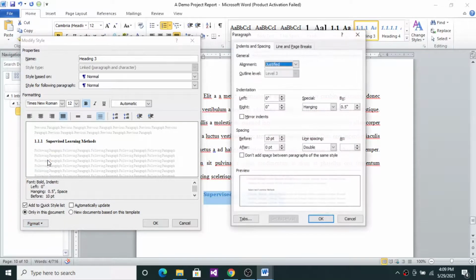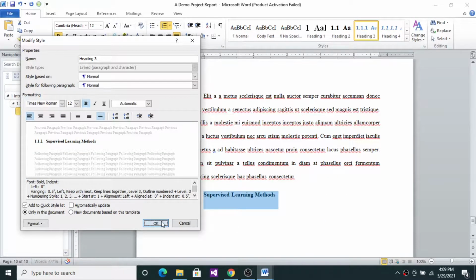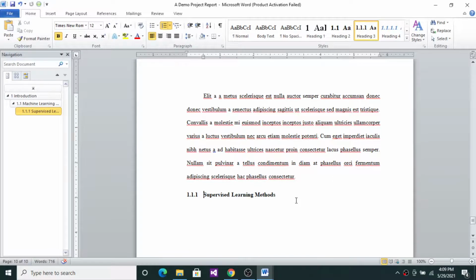automatic, format, paragraph. I hope before it has 10 points. No, I'll make it 0, and after I'll make it 10 points. Not 12, that is too big. 10 points. Alignment is either justified or left. That's fine. Supervised learning methods. And then now my body text. It's not normal, it is body text. I should keep checking. Whenever I change formatting, I'll come back to normal. Instead, I will go to body text. So I press enter here, and I am with body text.